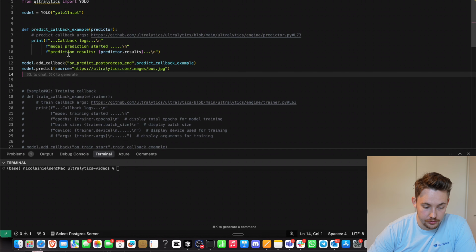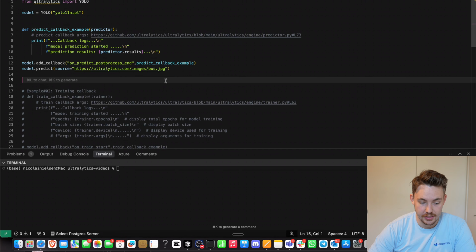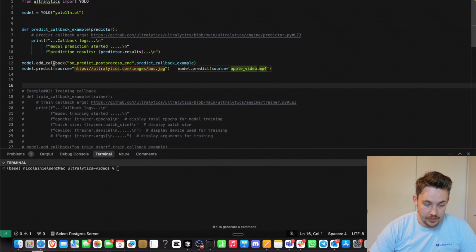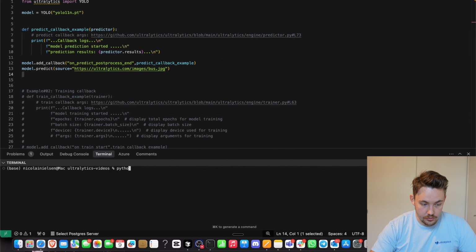This is pretty trivial. This is on predict post process end, so after we have done the post processing of our inference results. Right now we just predict it, and we're going to add the callback function. Nothing else is happening here, but we expect our callback function to print out the results. So let's just run it.